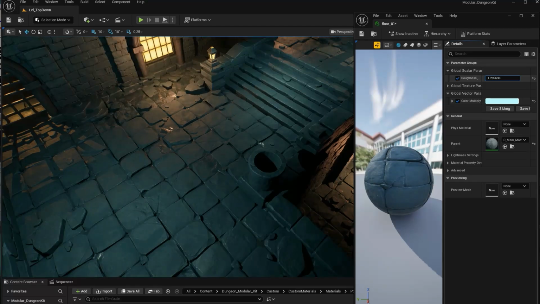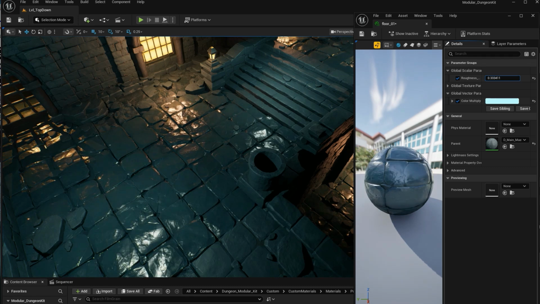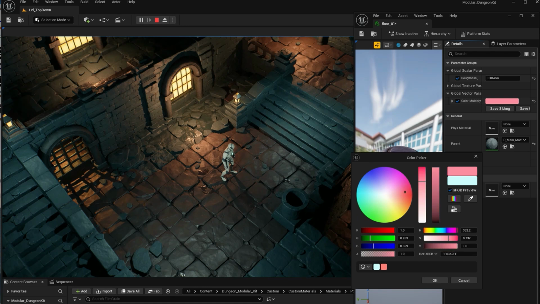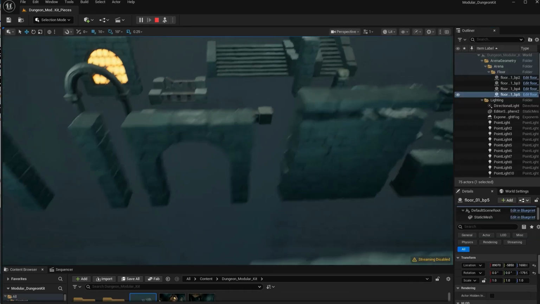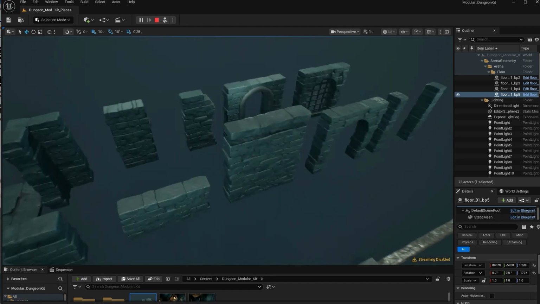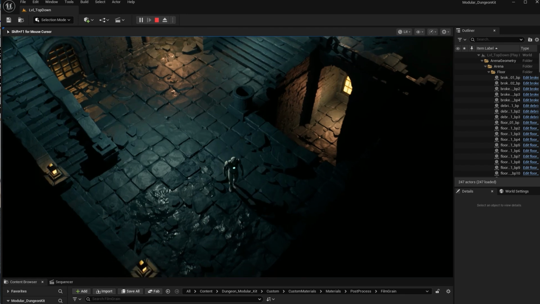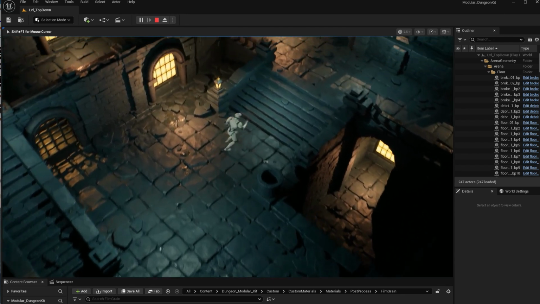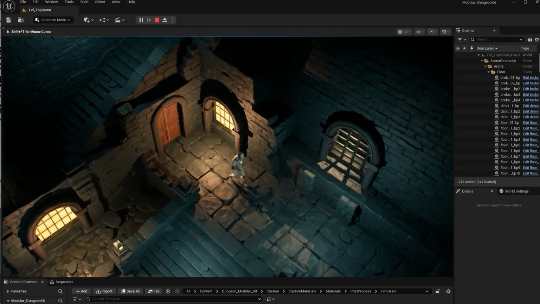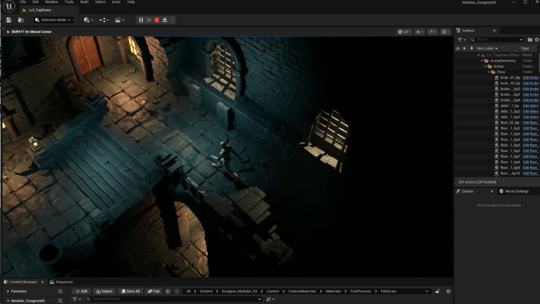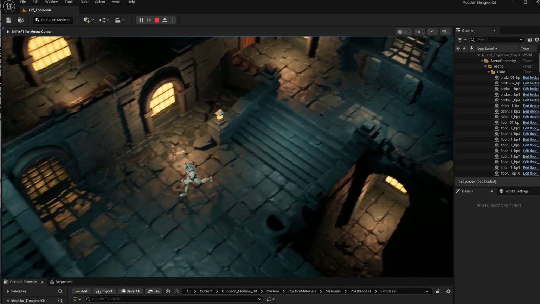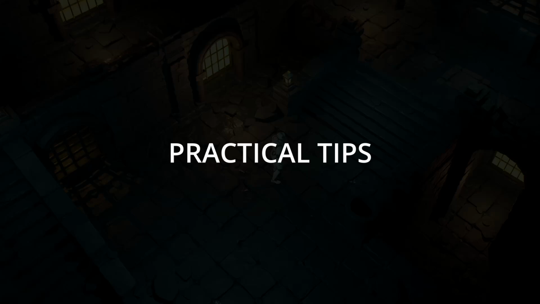So what exactly are the benefits of modularity? When you build an environment with modular pieces, this allows for faster iteration. You can build complex levels quickly by reusing pieces. With modular pieces, you also get consistency. Your environment will feel cohesive since everything shares the same design language. Modularity also helps with performance. Fewer unique assets mean fewer draw calls and easier optimization. With modular assets, you also get scalability. Once you have a modular kit, you can repurpose it for future projects with minimal effort.